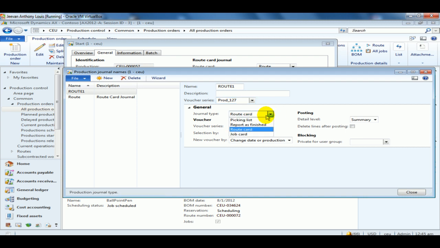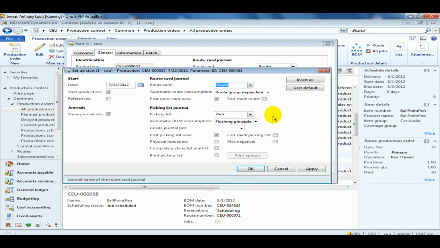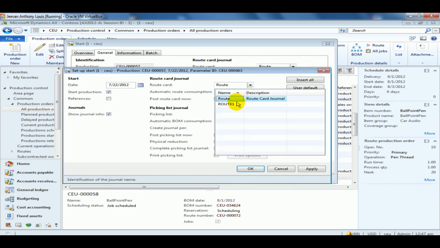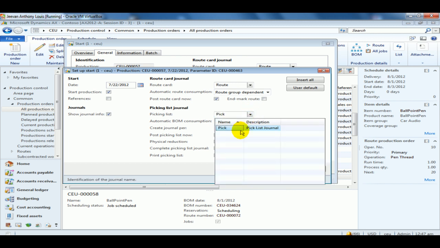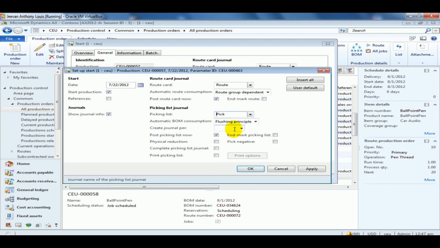Basically the same form is used for creating a picking list journal and a report as finished journal, job card and route card. It is suggested to create all of this as a basic setup before you start implementing the production module. Similarly, you can create the job card and the picking list journal names here. Once this is done, you can select your particular journal name. If you notice here, I can only see the journal type of route card listed here. Similarly for picking list, only the type picking list is listed here.